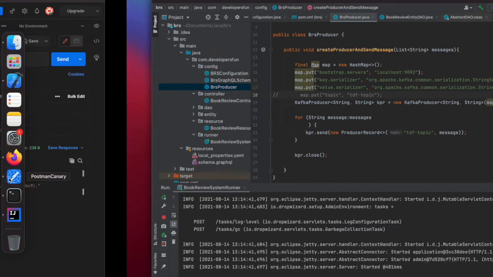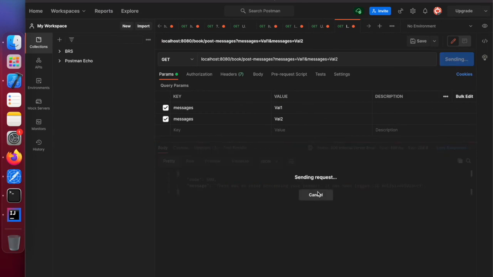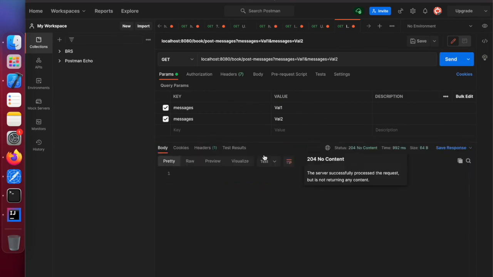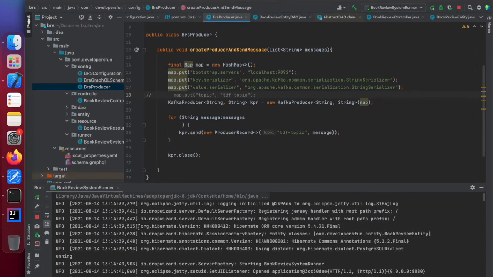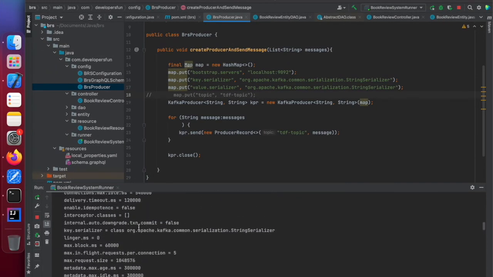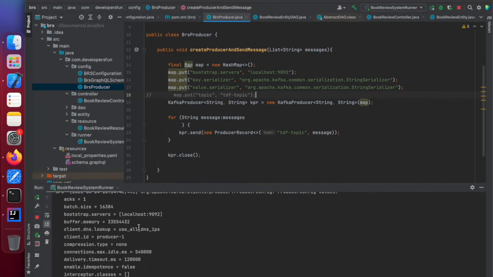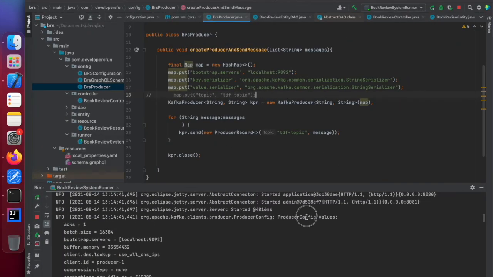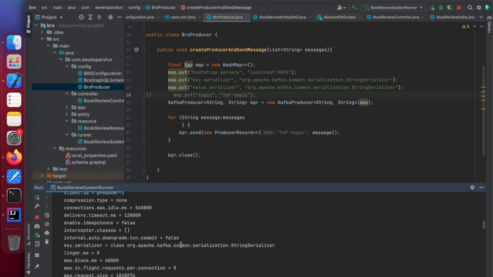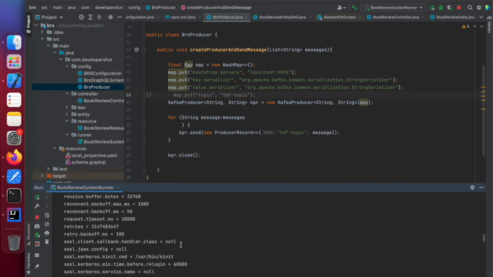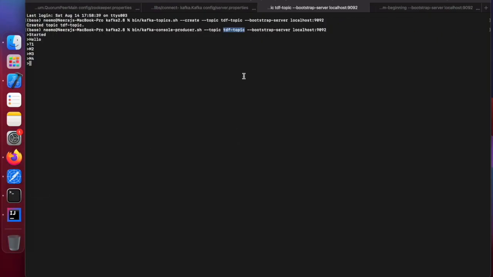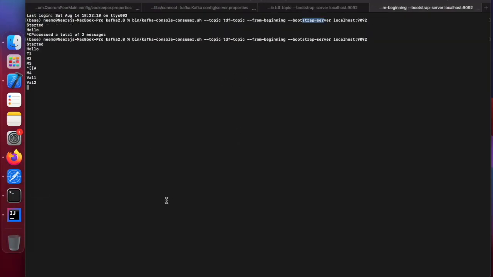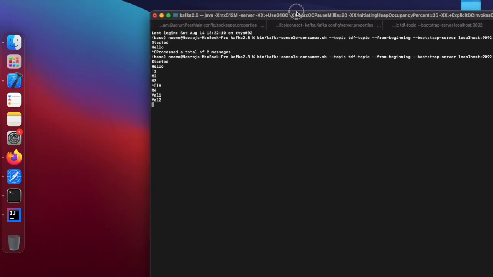Okay, the server is started and it is 204 no content. Let me see if I got the error. No error. Okay, it has put the properties also, the configs. You can take a look when you run it. Now let me go to the client consumer. Okay, I got the values here and put it here.